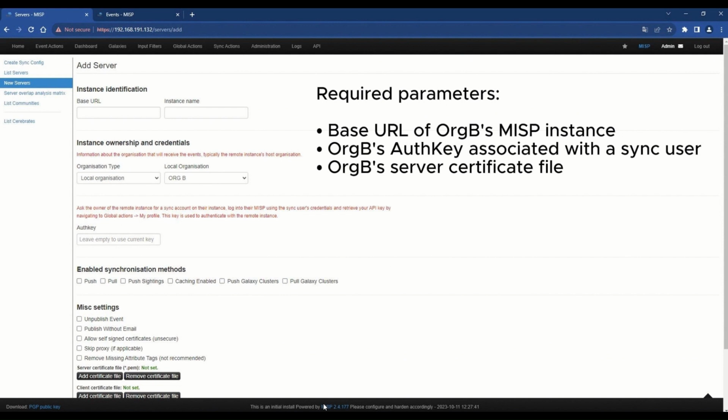To establish a connection with Organization B server, you need the following information from the Organization B itself. The base URL of the server that you wish to synchronize with. This can be a URL or an IP address. Next, you will require an authentication key to enable the interaction with the Organization B server. Optionally, if Organization B operates its own signing authority, you may also request the server certificate file. This is not mandatory, but it can be beneficial for added security.